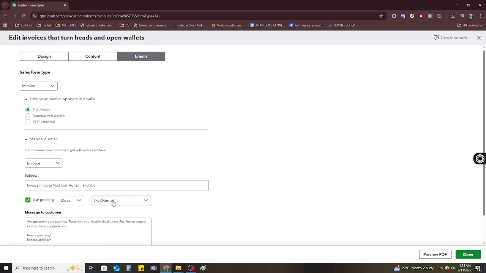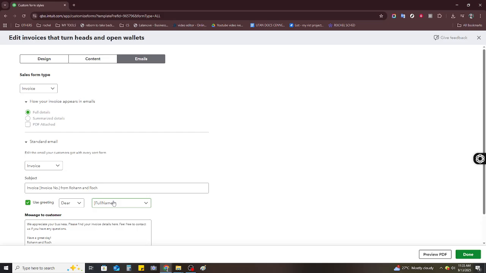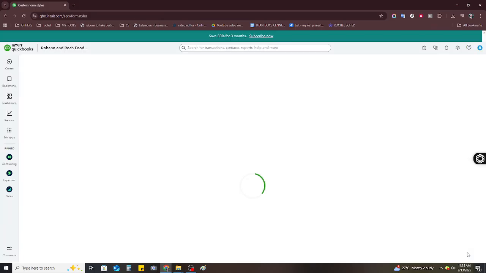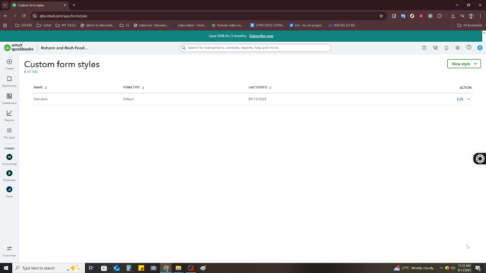Finally, once you've made all the desired changes, don't forget to save your work. Look for a Done or Save and Exit button. Click it to ensure all your updates are securely stored. The updated email template will now apply to all future emails sent with this particular form style, providing a consistent and personalized communication approach. And there you have it.